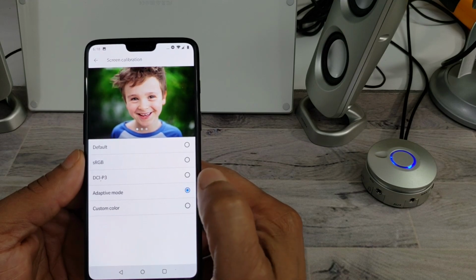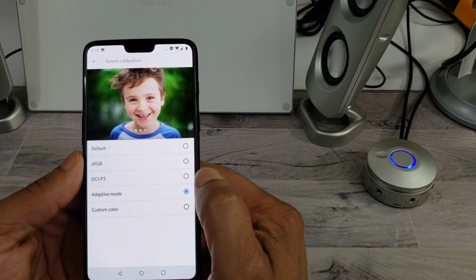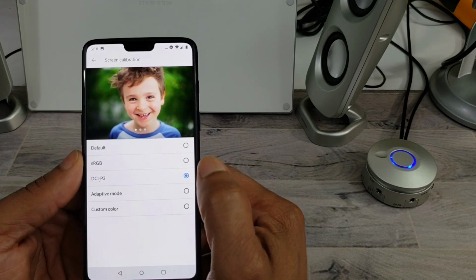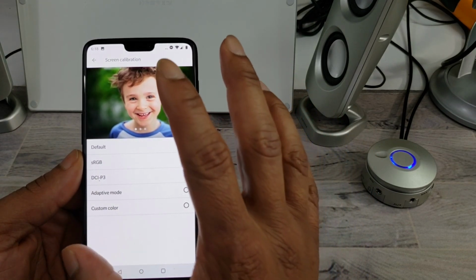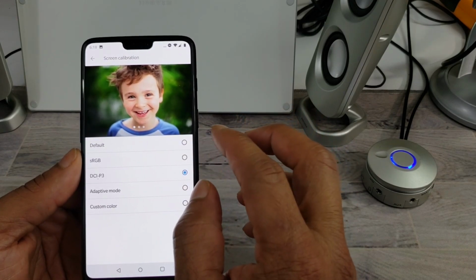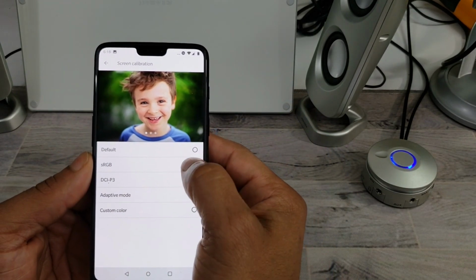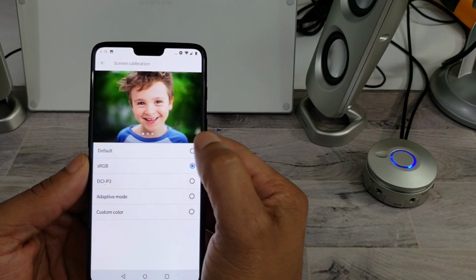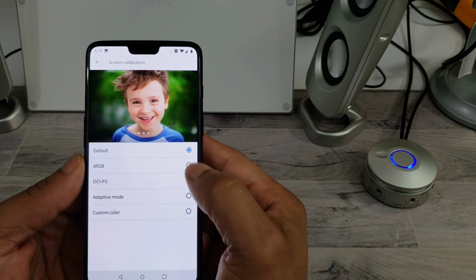There's also an adaptive mode. You see there's a slight change. DCI P3 mode, where it's a warmer and lighter tone. You got the full range of the sRGB tones. A lot of people prefer that. And then you have the default settings out of the box.